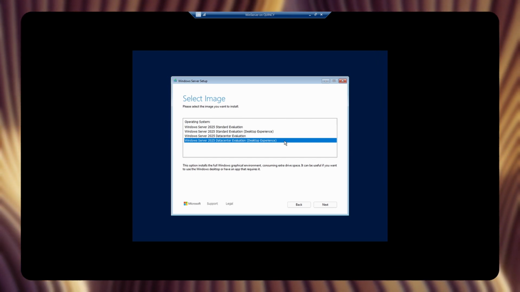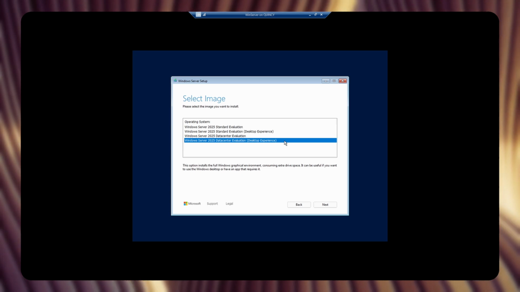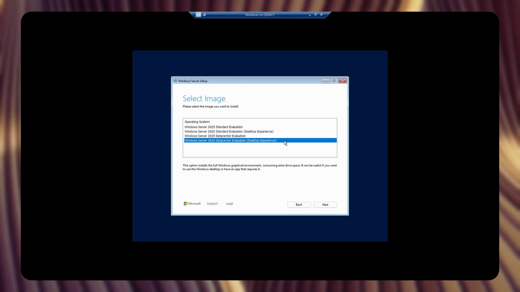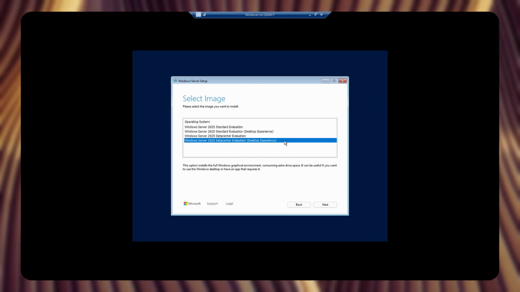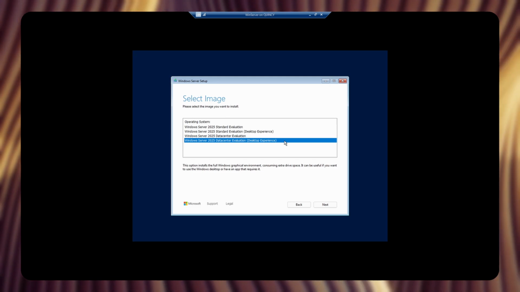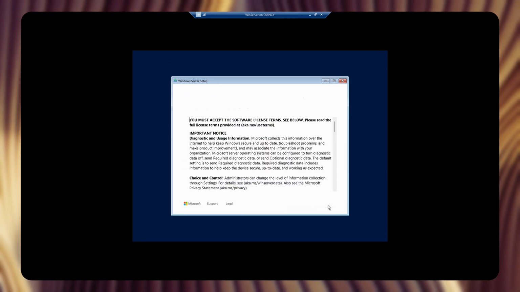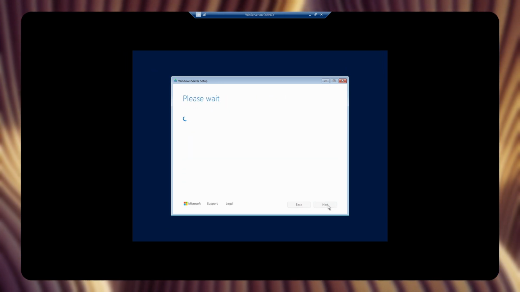It is very important that you select desktop experience. If you do not select desktop experience, no GUI will be installed. You will be forced to use PowerShell to remote into your server and use it through PowerShell alone. Read through the agreement and click on accept.